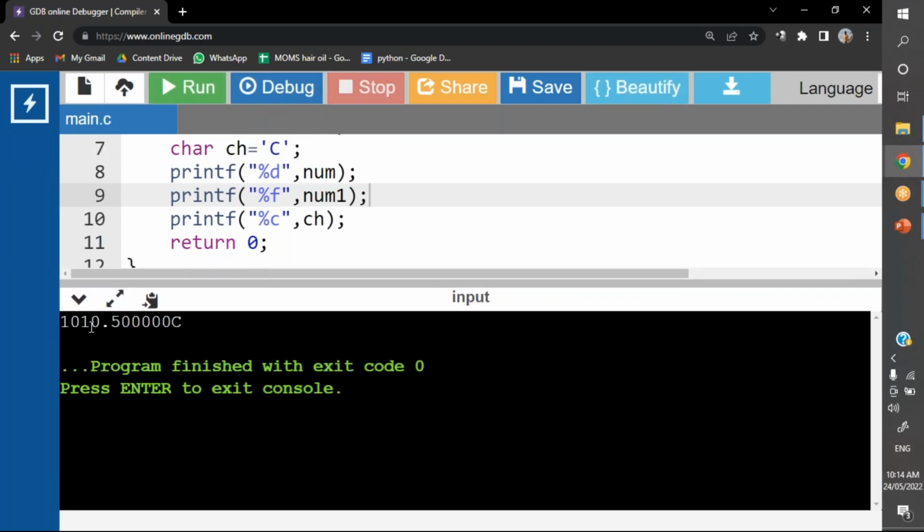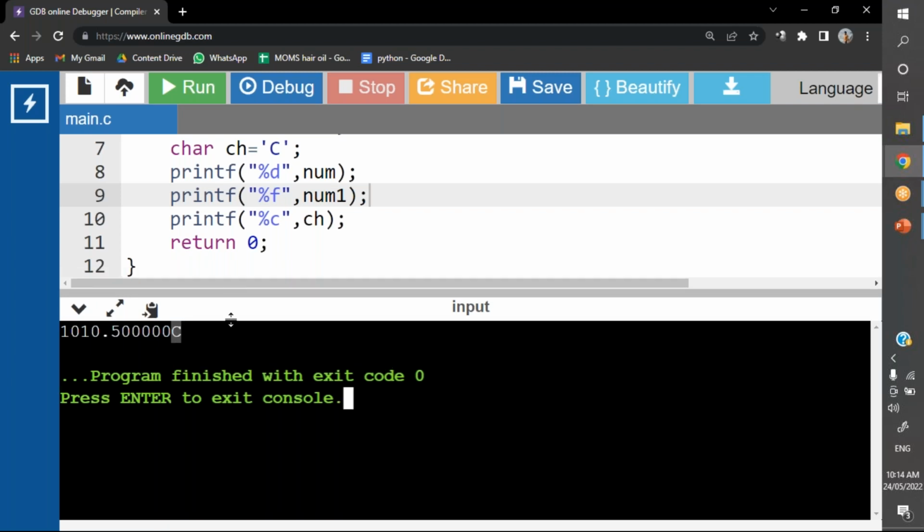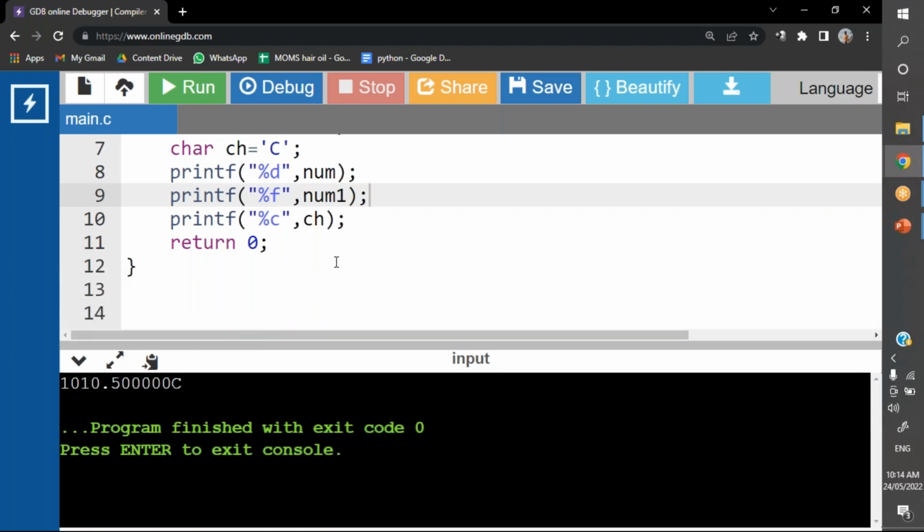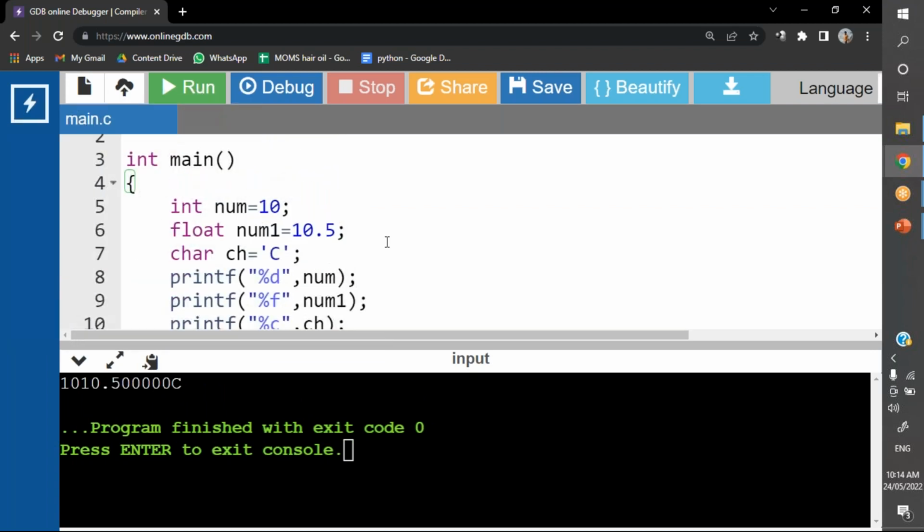Perfect. It is not getting printed on different lines. Everything is clumsy, right? Here 10 is printed, 10.5000 is printed, and C is printed. Now suppose you want to print everything on a new line. For that, we have something called an escape sequence.